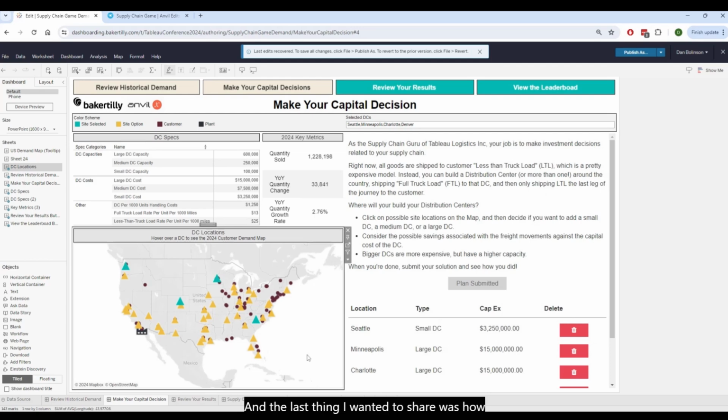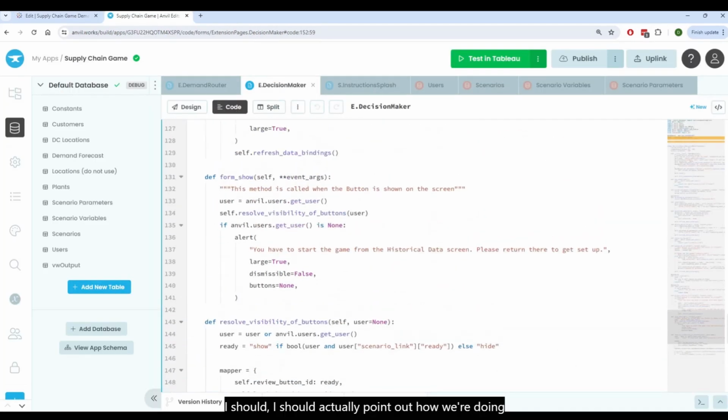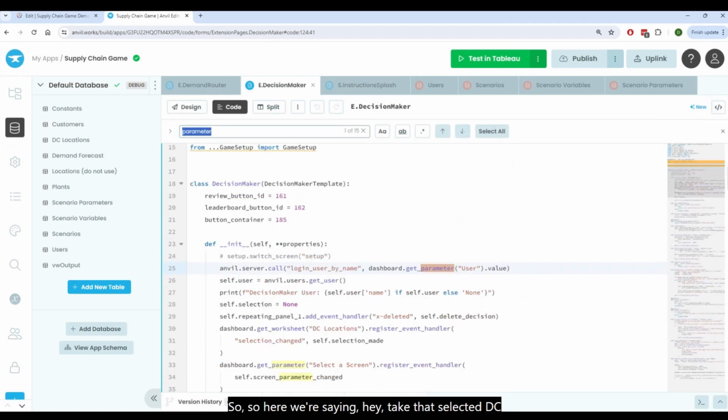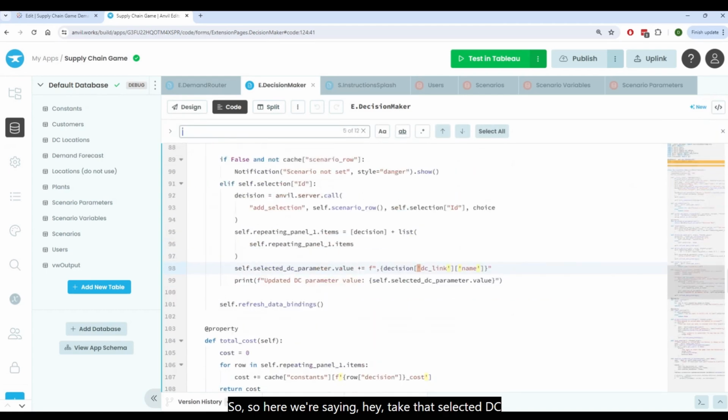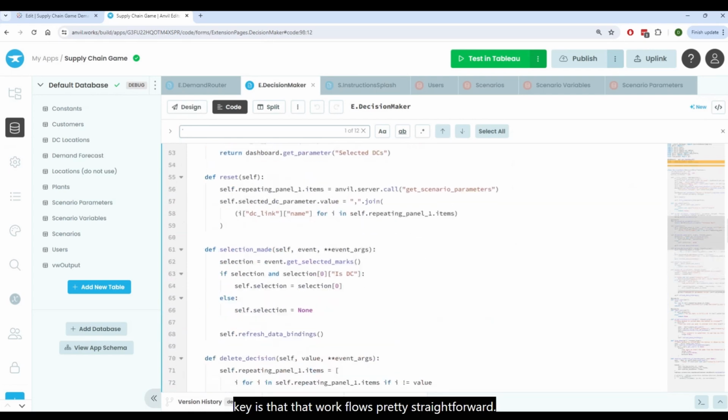And the last thing I wanted to share was how, I should actually point out how we're doing that. Here we're saying, hey, take that selected DC parameter value and just append the name of the mark that got selected. There's a decent amount going on here, but at the end of the day, I think the key is that that workflow is pretty straightforward.